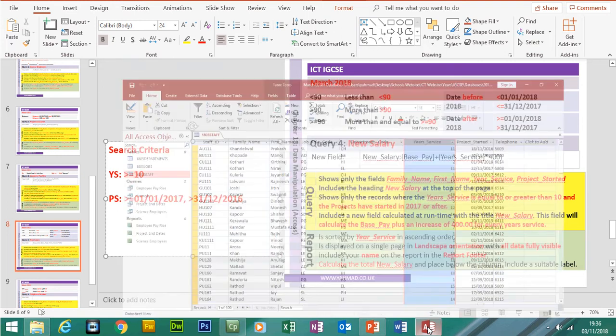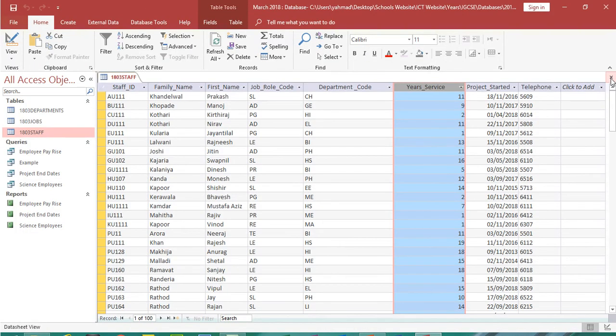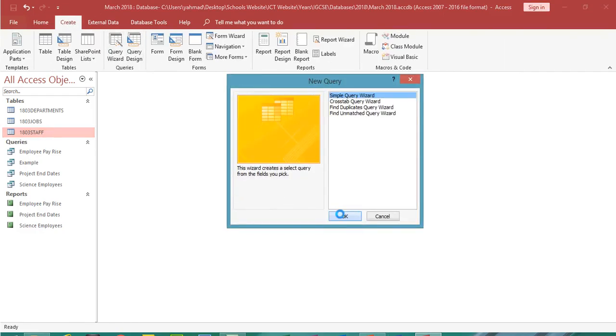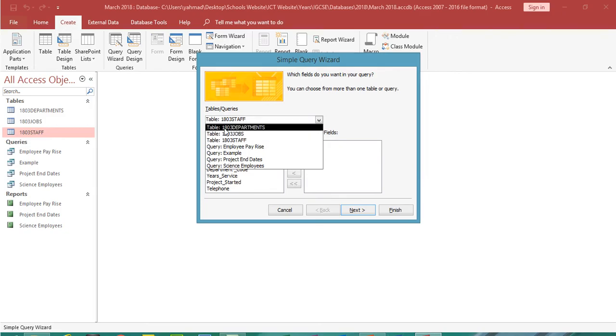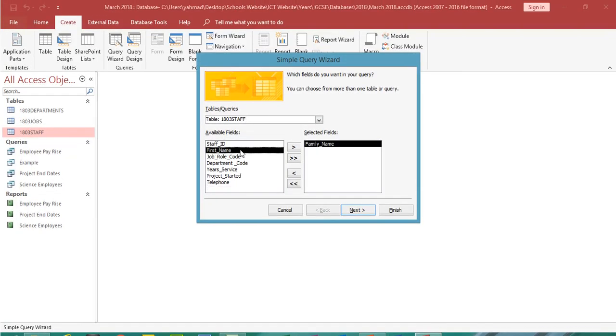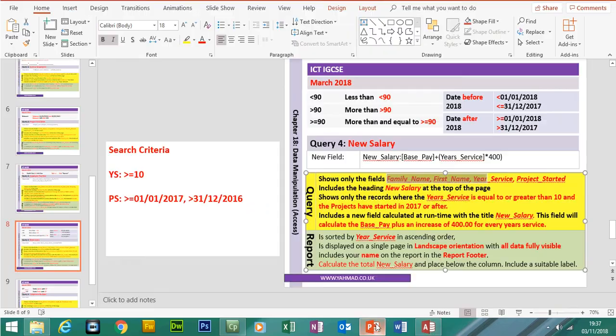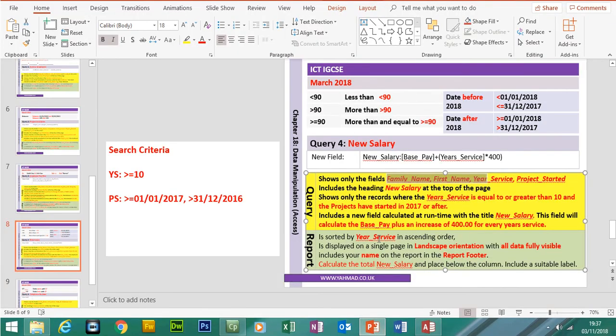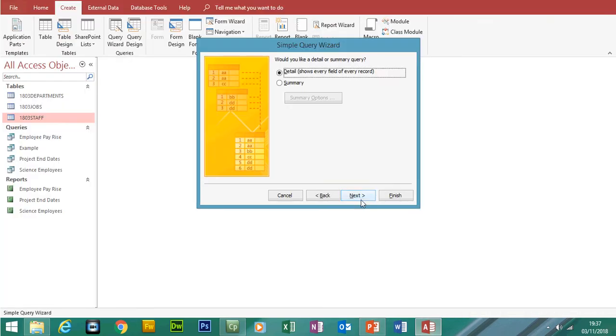Right, so now I've annotated. Let's start by selecting the fields. So again, we are going to go to create query wizard. Make sure you're selecting from the tables. So you're going to select family name, first name, year service, project started, and obviously we'll also have to include the new salary as a field as well. Okay, Next.